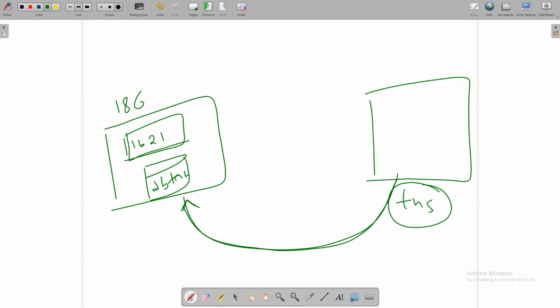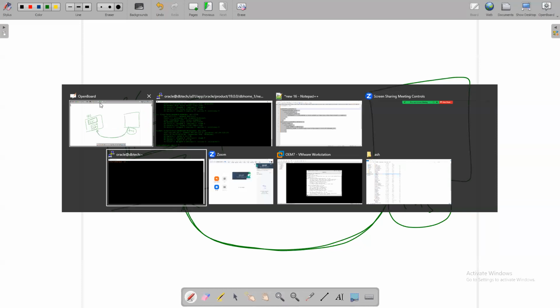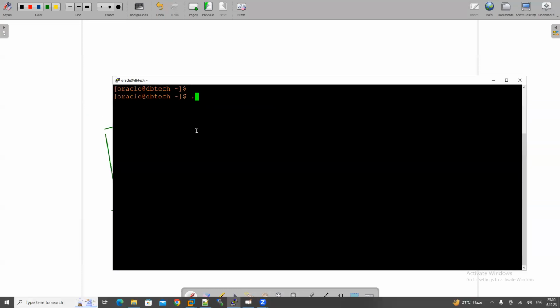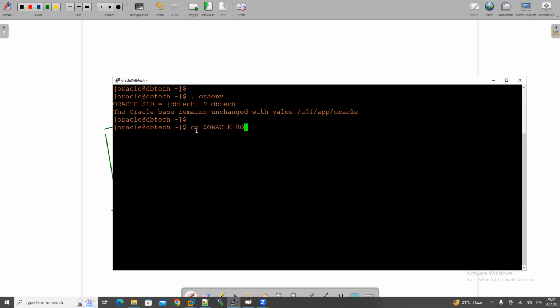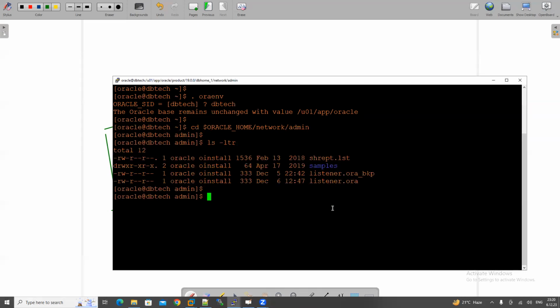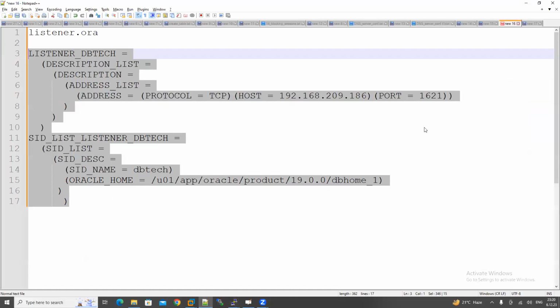Here the listener is already running. I have already configured it. Okay, so this is my other server. I'm doing it on the same server, but just assume that it is a different server. So cd to ORACLE_HOME, network admin, where my tnsnames.ora will be. ls -ltr. As of now, you could see that there is no tnsnames.ora. So let me create it.